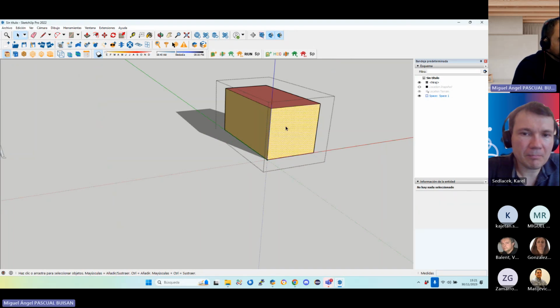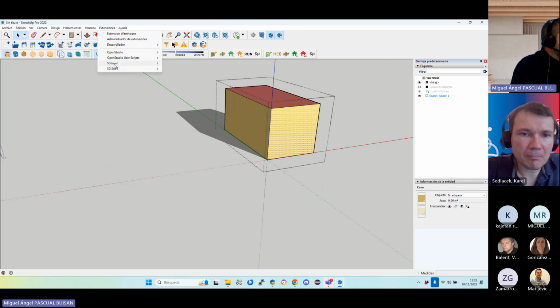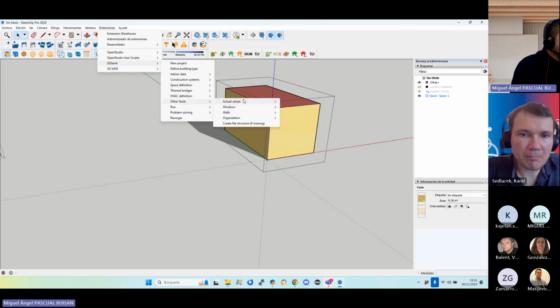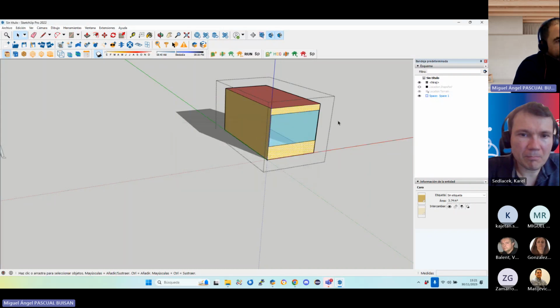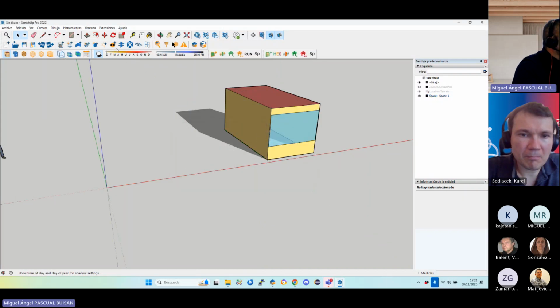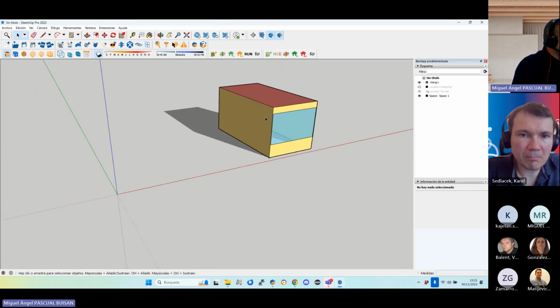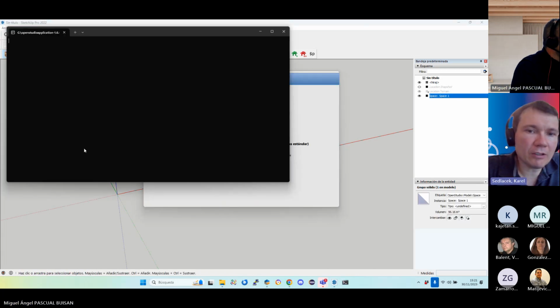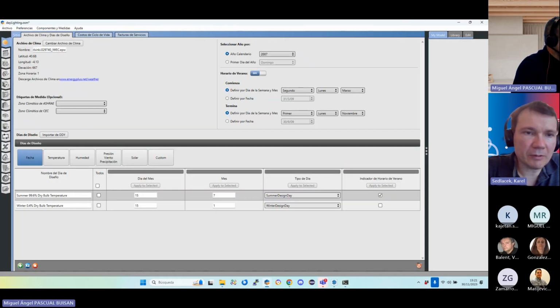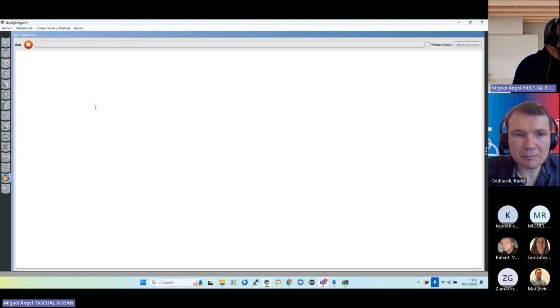I'm going to introduce the same window to wall ratio: space definition, other tools, windows, window to wall ratio. Okay, let's do it again. I think probably this will be complying. You can also add one more window from the other side, the opposite side. That's always a possibility. We'll see.